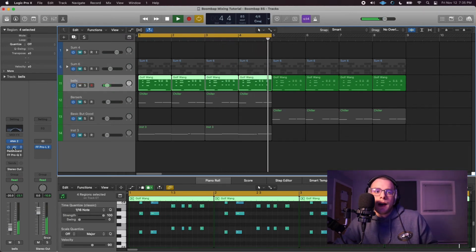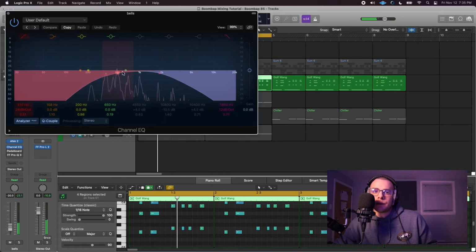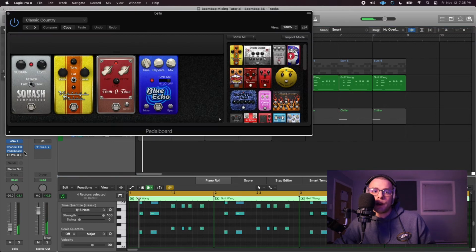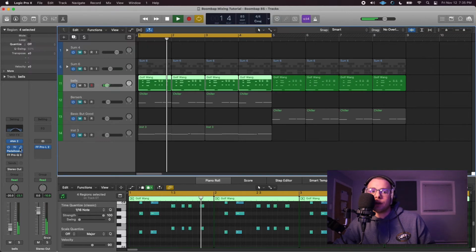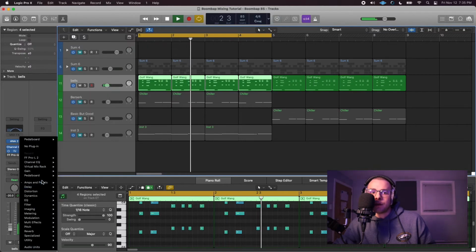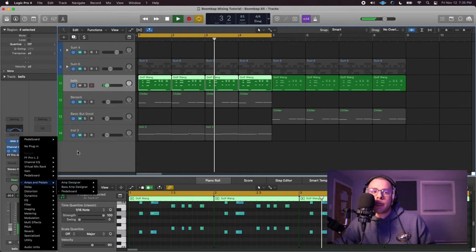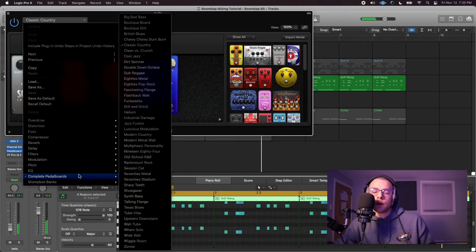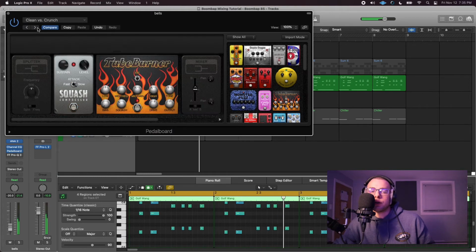So automatically I added an EQ with a high pass filter and a low pass filter. Restricted the sound. And here is one of my tools that I use for melodics. I put Pedalboard. If you're using Logic, you go to Amps and Pedals and then Pedalboard. Within Pedalboard, you can go to this menu, Complete Pedalboards, and then you can select these presets. So I'm just going to go through a few of them just to show you.